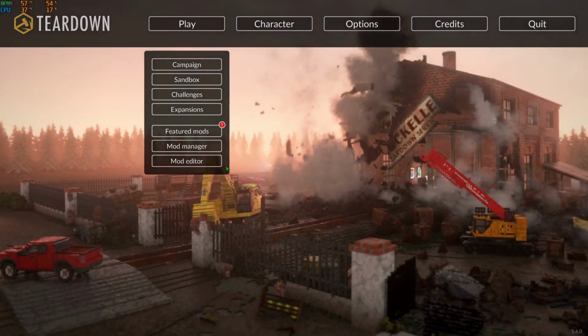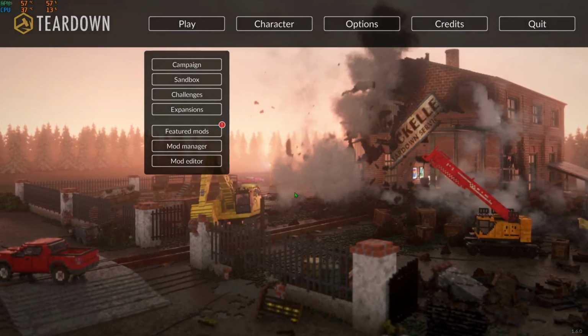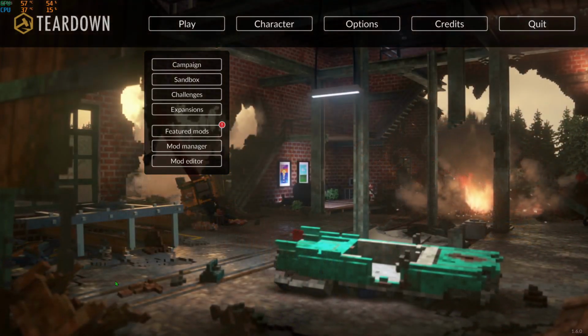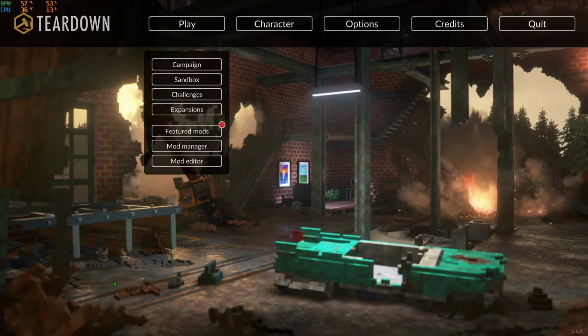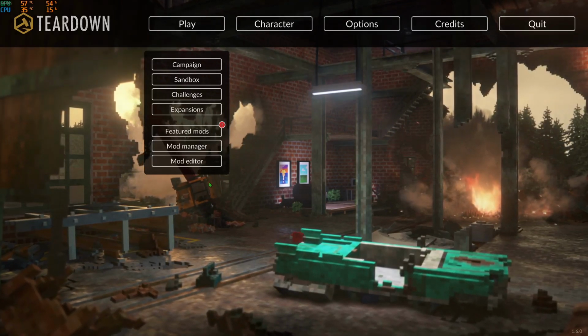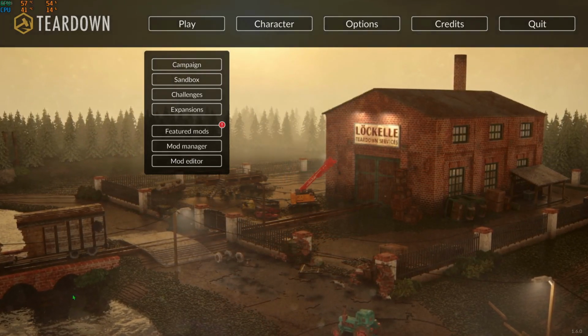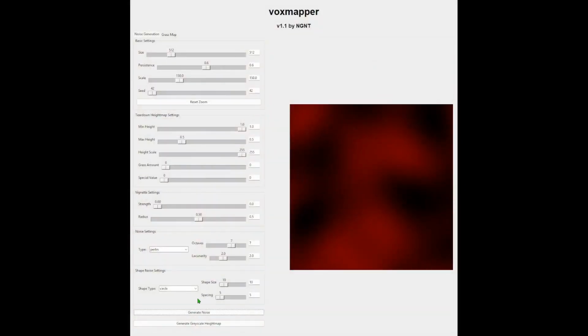I have another program to show you. I'm just going to get right into it. It's called Vox Mapper. I'm going to quickly show you what it does, and we'll go from there. Let's open it up, I guess.